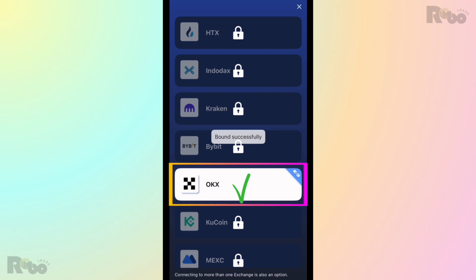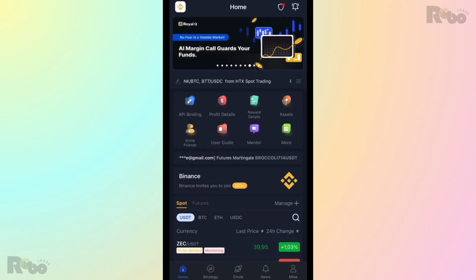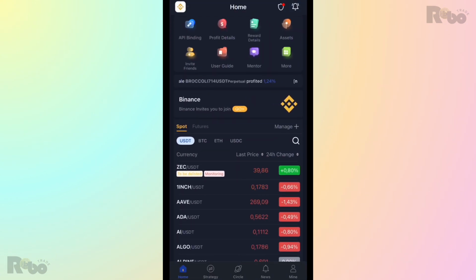That's it. If you've done everything correctly, you'll see a screen like mine right now. Now you can move on to the next step, sync to a strategy. I'll explain how to do this in the next tutorial.